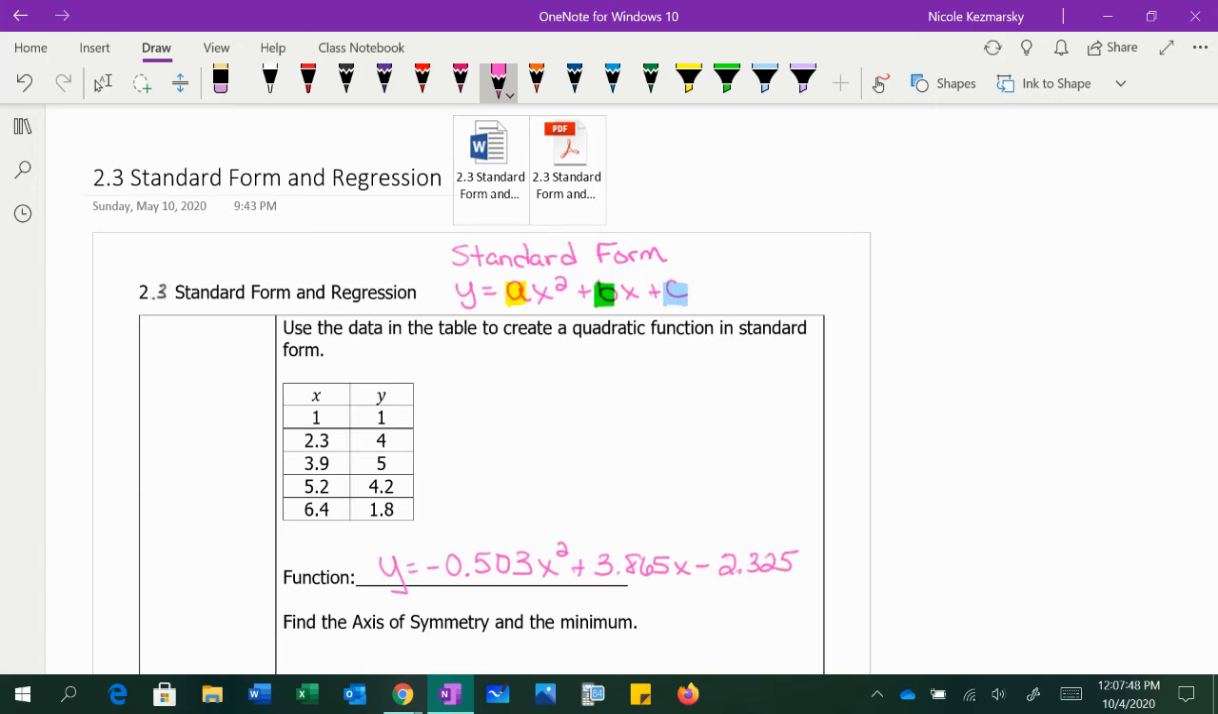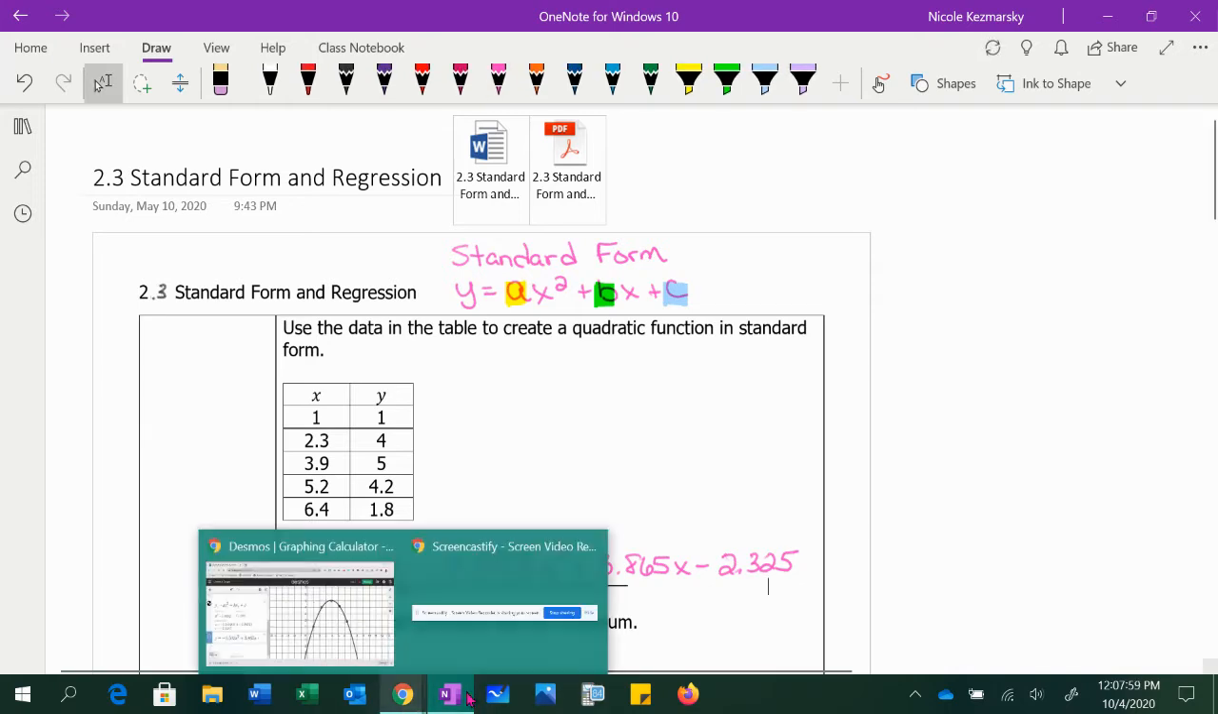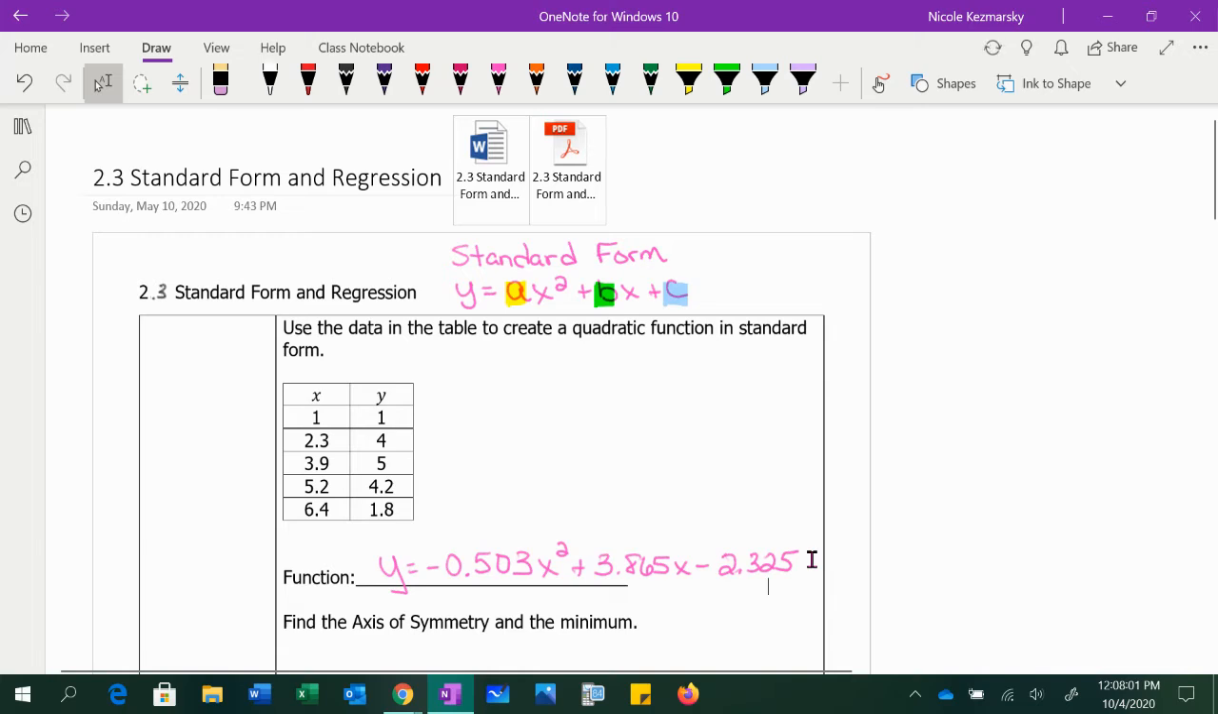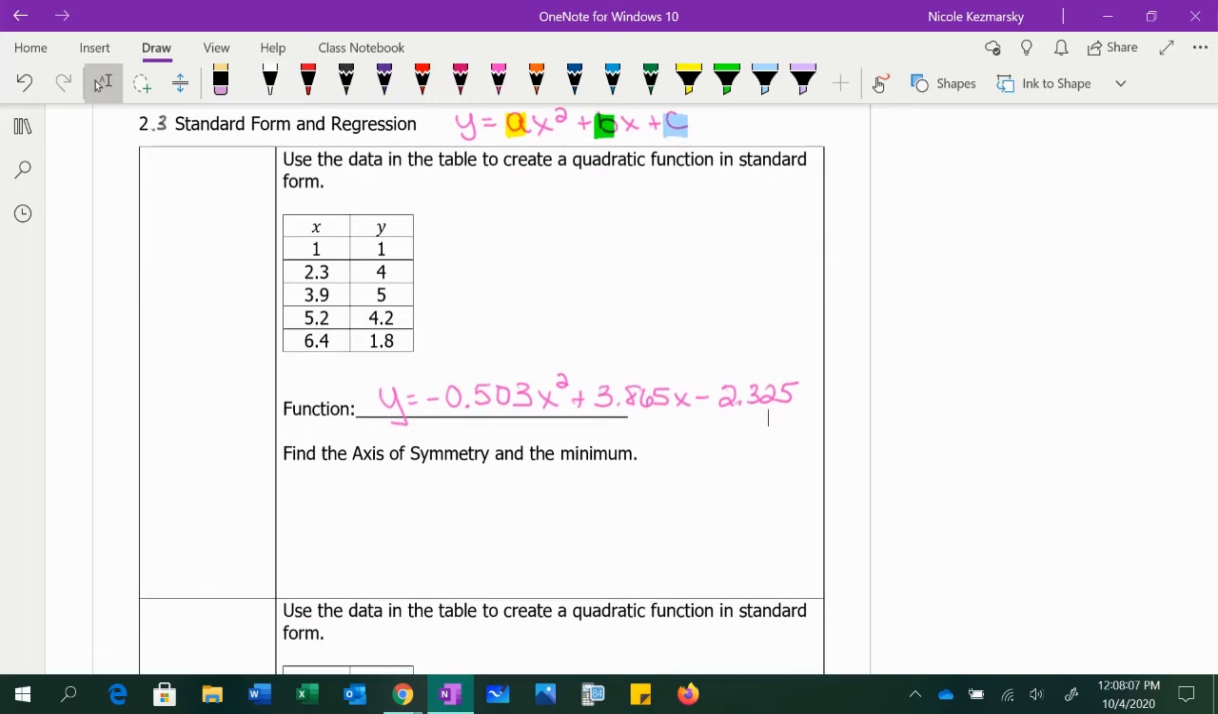0.325. So that's my function. That's the function that gets me closest to those points, and it fits that standard form. This parabola has an axis of symmetry and a minimum, just like all of the other parabolas that we've dealt with. So I want to find that axis of symmetry.